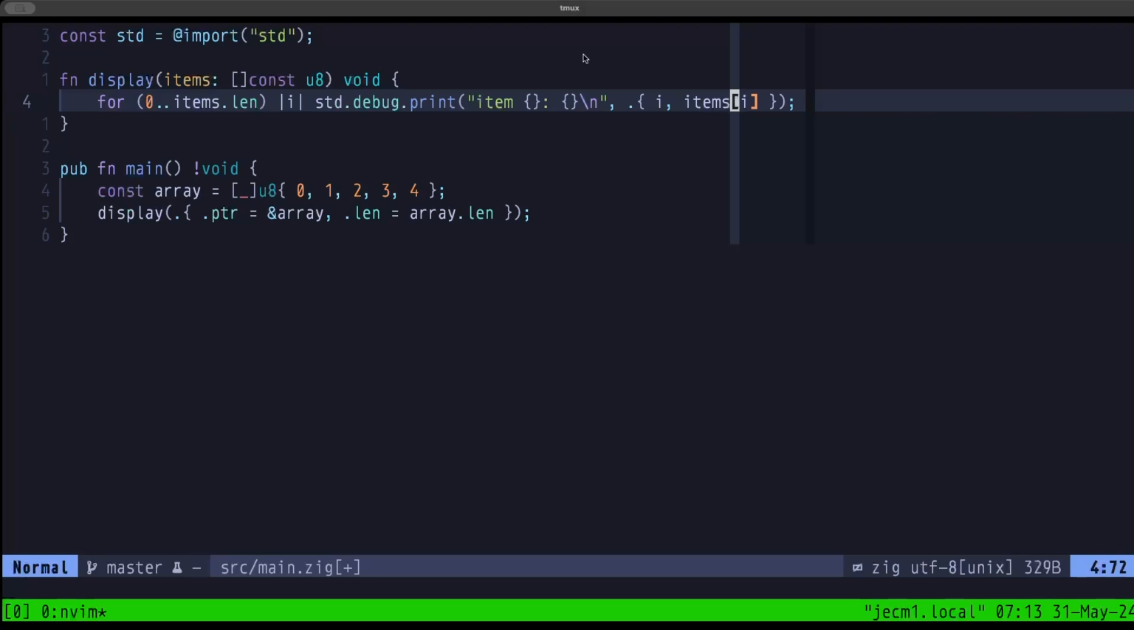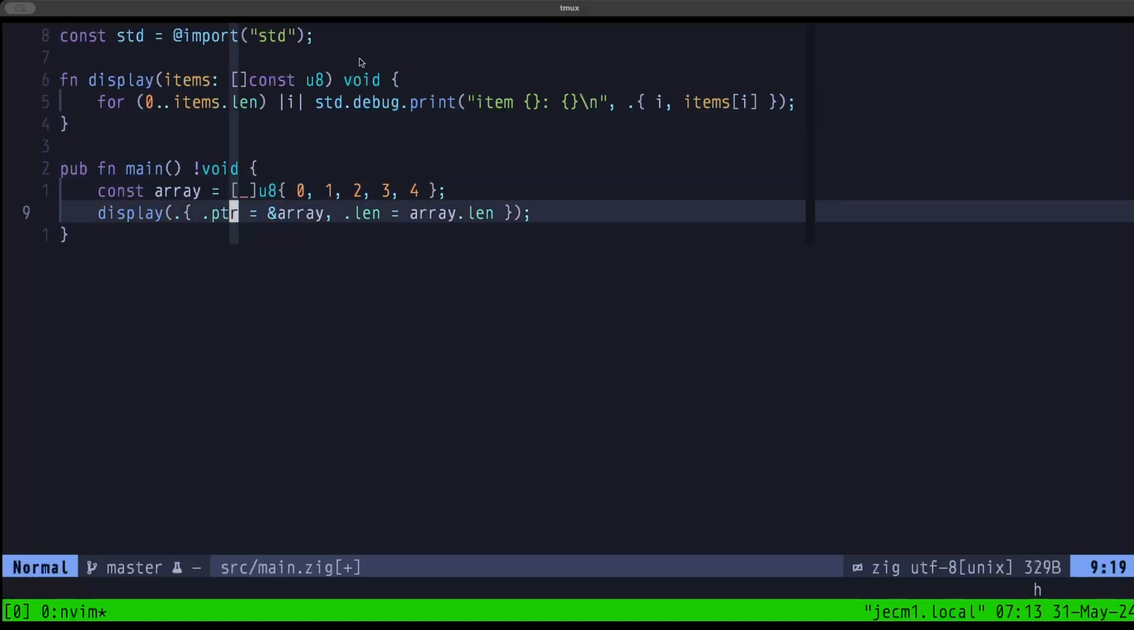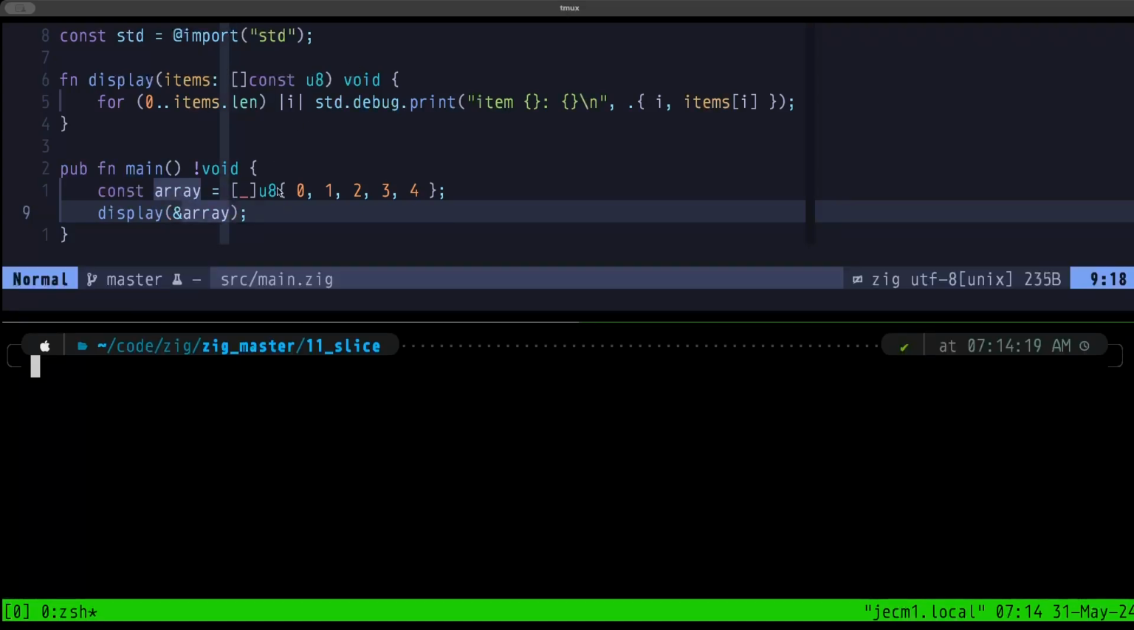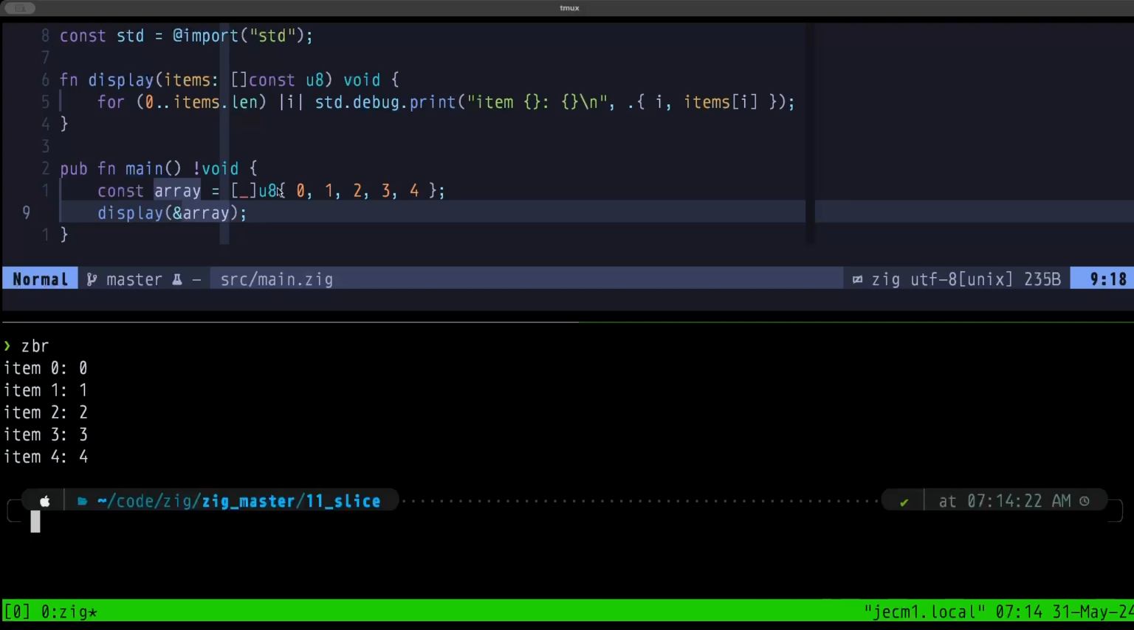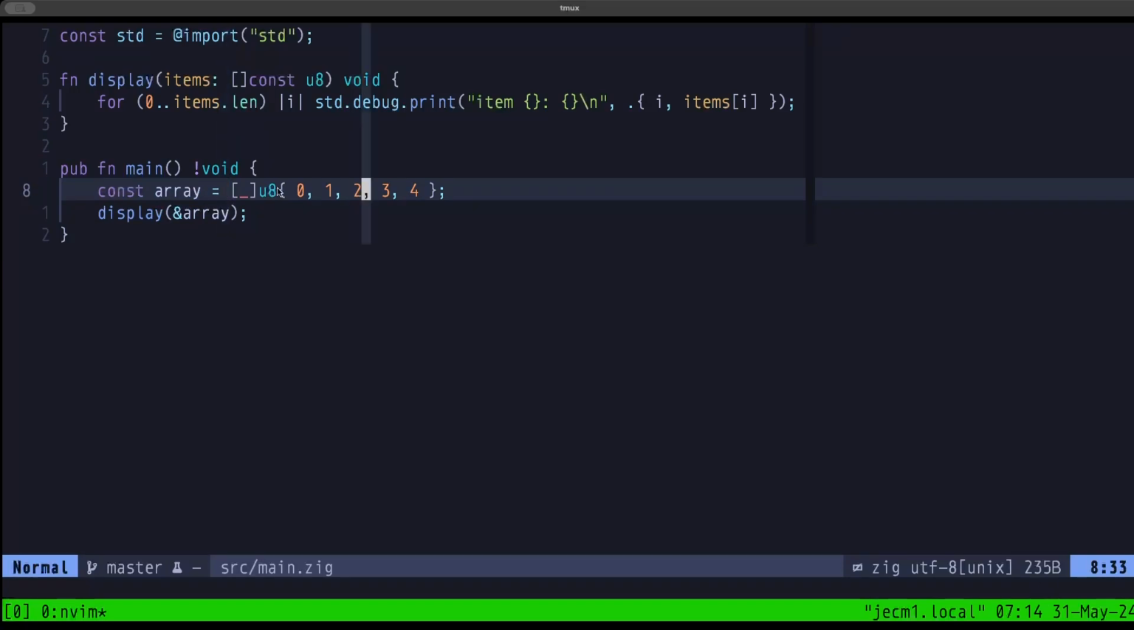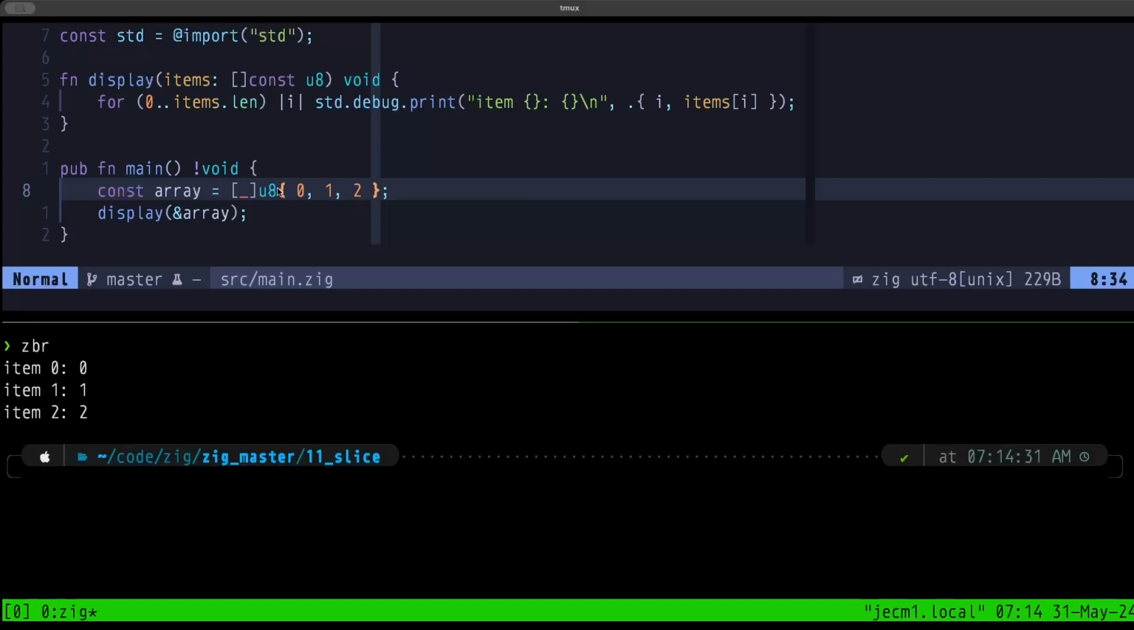So now we can change this back here. We don't need this. We can just use the indexing syntax directly on the slice. And we do have a len field, as we do with arrays. And now here we can just change this to taking the address of the array. Okay? So let's compile this and run this. And there we go. It works. Let's change this length here, and it still works.